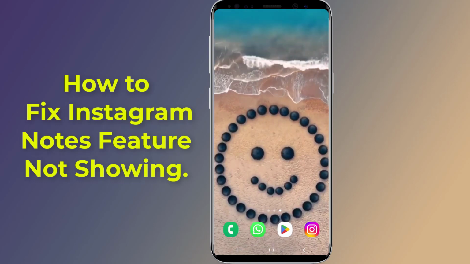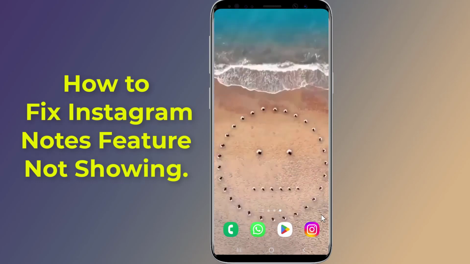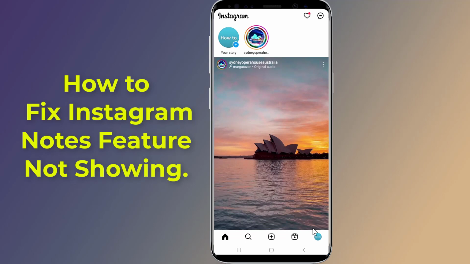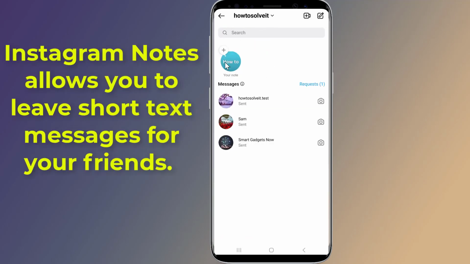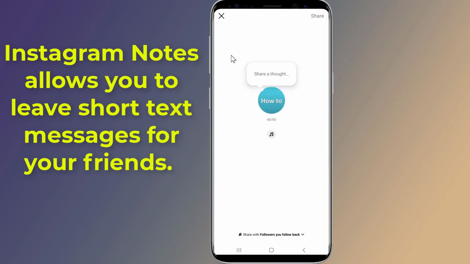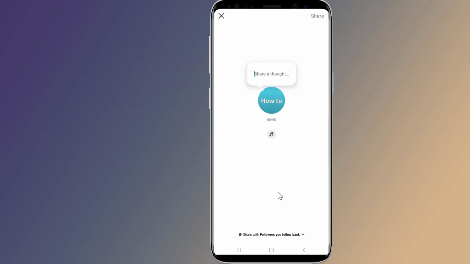Do you want to get Instagram's new notes feature? Does the Instagram notes feature not show after an update? Instagram notes allows you to leave short text messages for your friends. However, some Instagram users have reported that the notes option disappeared or is not showing on the direct message page.